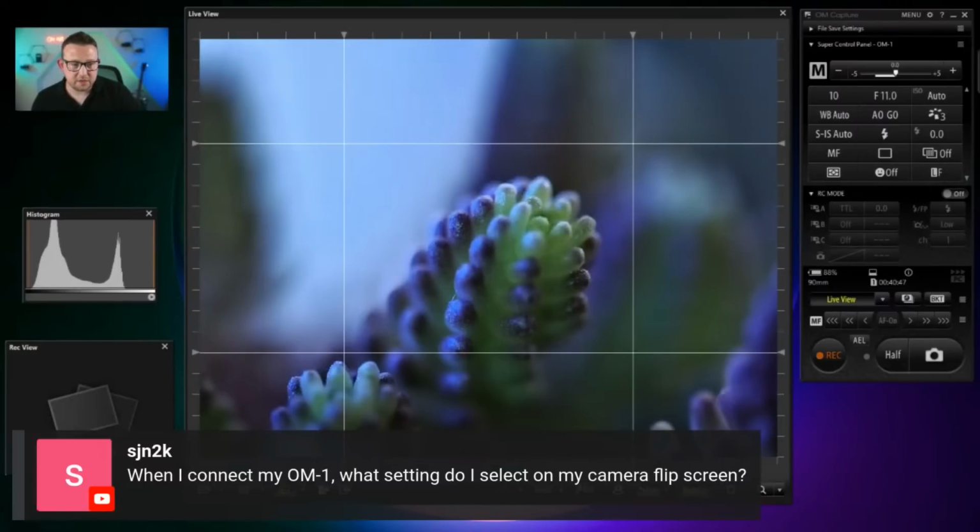Let's see. SJN2K has asked, when I connect my OM1, what setting do I select on my camera's flip screen? You'll select the option, which I think is the third one down, which is a camera connecting to the PC / raw control. And that will enable you to use OM Capture.